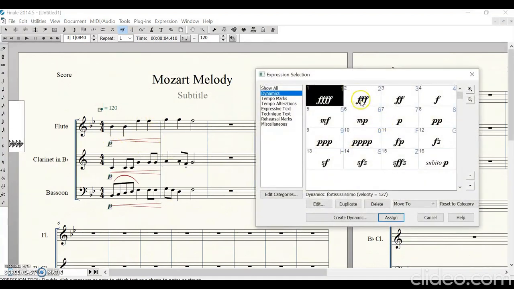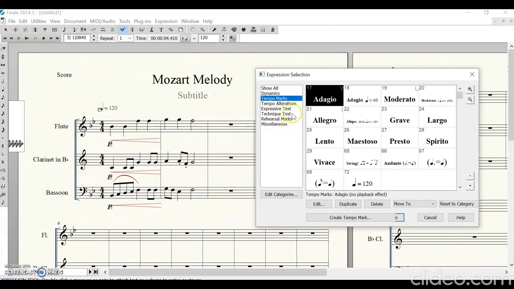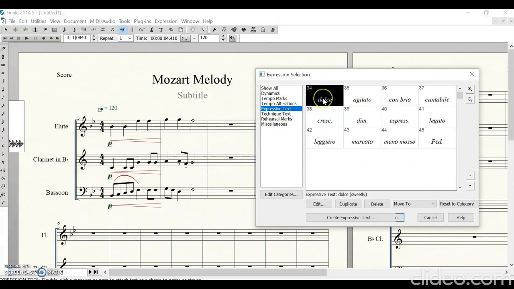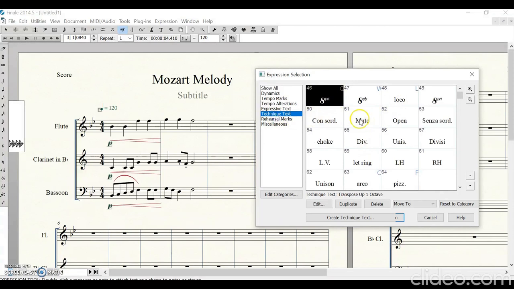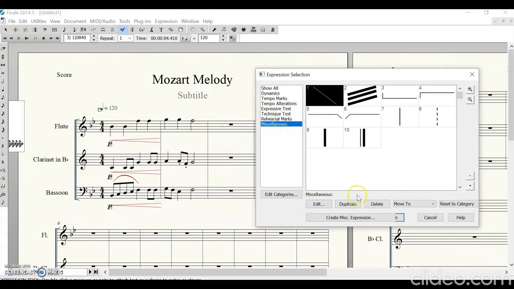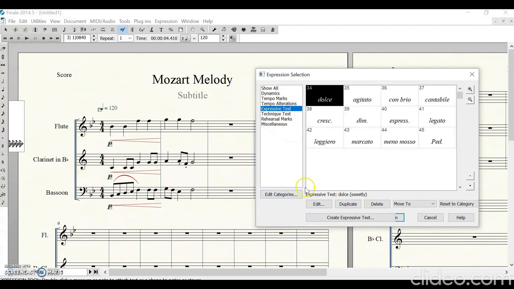Now before I choose my ending dynamic, just a couple things in this expression menu because we didn't look at it earlier. I can choose dynamics. I can also choose tempo marks, tempo alterations, so if you need it to speed up, expressive text such as dolce, play sweetly, marcato, technique text, so if you need them to use a mute, you need it to be pizzicato, you want to give notations like left hand, right hand, you can put all those in. You also have rehearsal markings, and then miscellaneous. You can also add your own, so if there's something you needed, like an expression text that's not there, you can create it, and then it'll be in the menu.